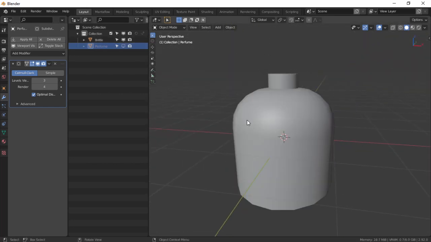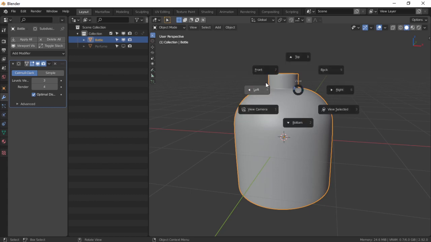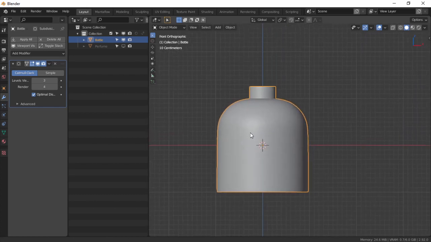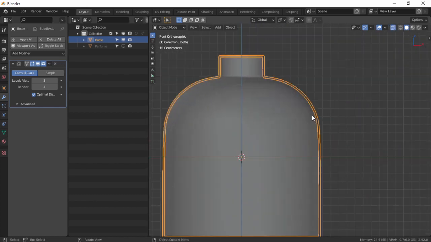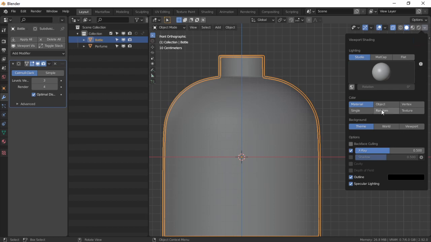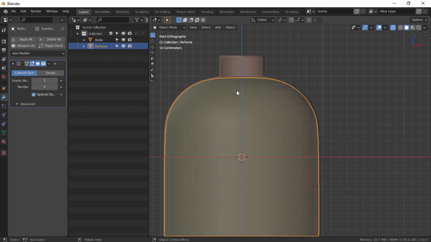So turn off that, and we're going to go to bottle itself, and we could turn on this as well. So we're going to go to front view. Again, go to X-ray, and then we could turn on the bottle. And if you want to see that properly, we could actually go to random, and you're going to see that both of them are different colors.